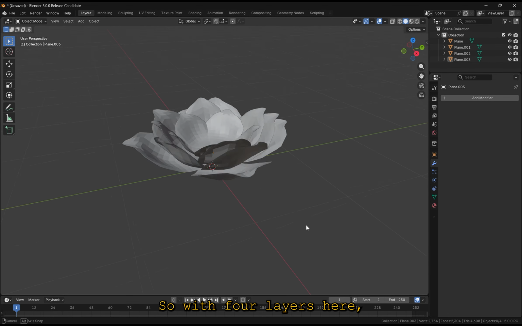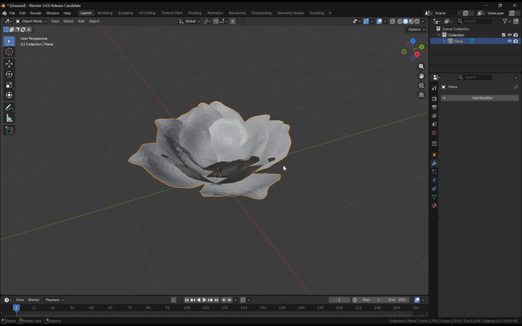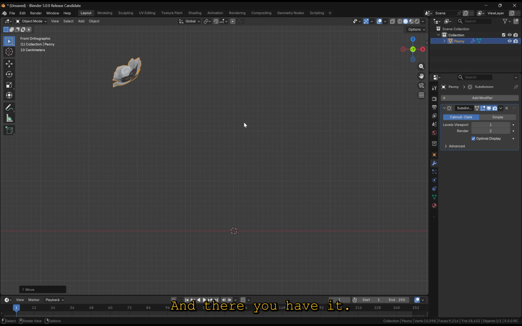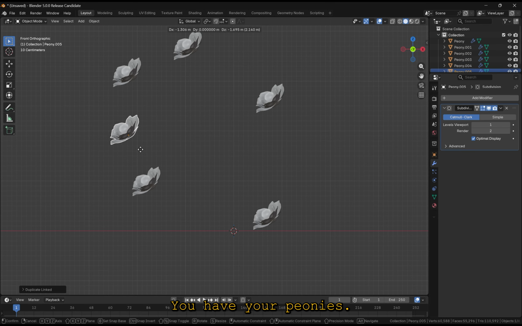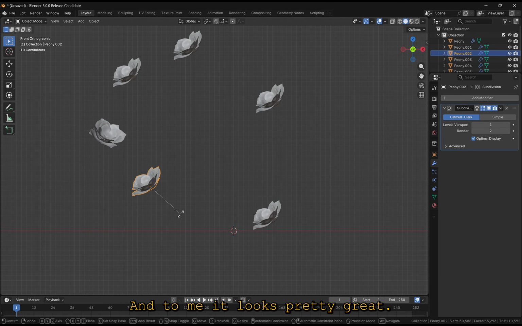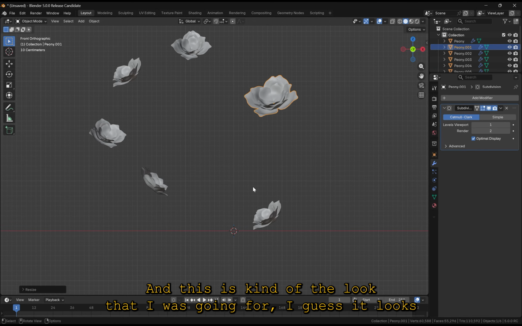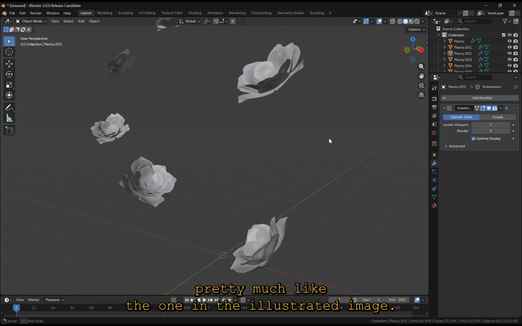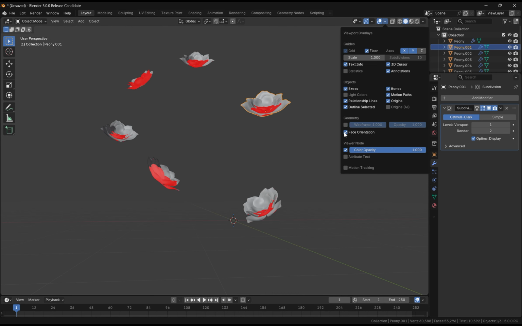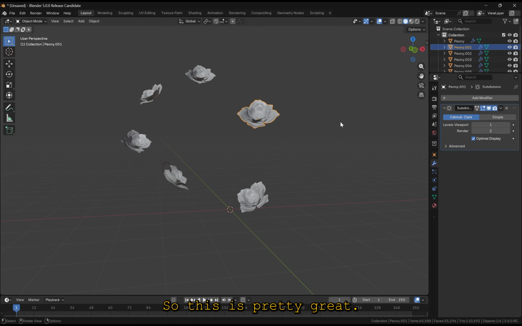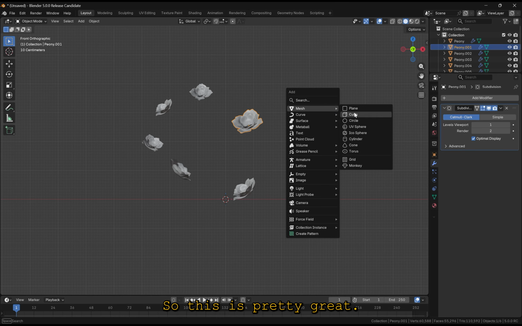So with 4 layers here, just join all of the layers together, and there you have it. You have your peony, and to me it looks pretty great. This is kind of the look that I was going for, and I guess it looks pretty much like the one in the illustrated image, and the normals are also all right, so this is pretty great.